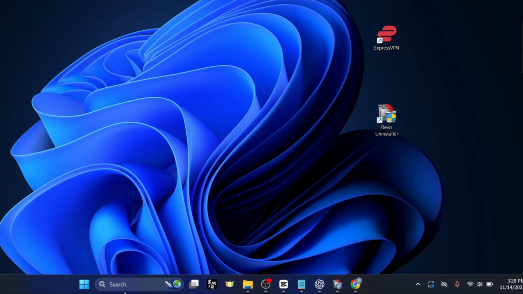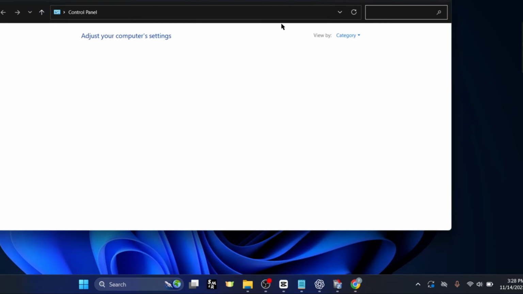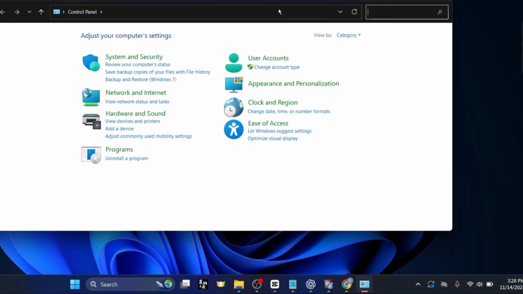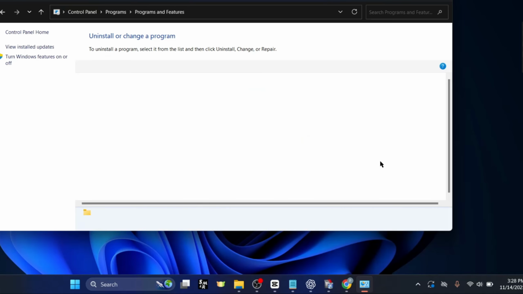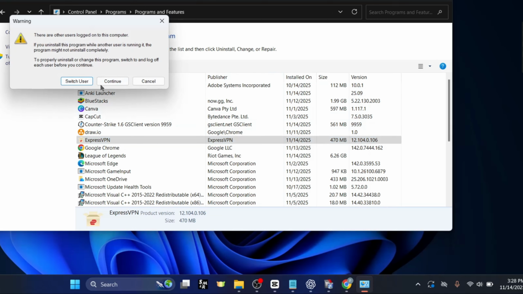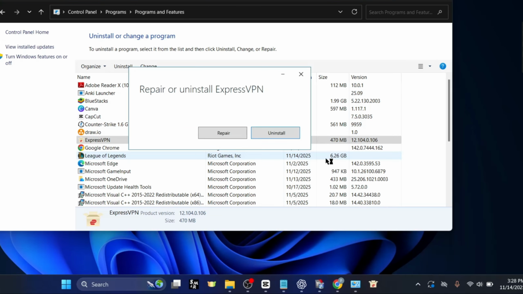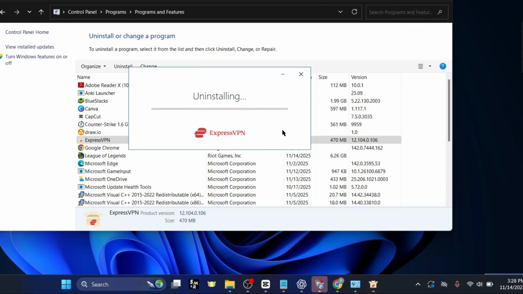First, go to your Windows search bar and search for Control Panel. Once you have opened the Control Panel, go to Uninstall a Program. From here, locate ExpressVPN and uninstall it. Choose Uninstall, and your uninstall will begin.